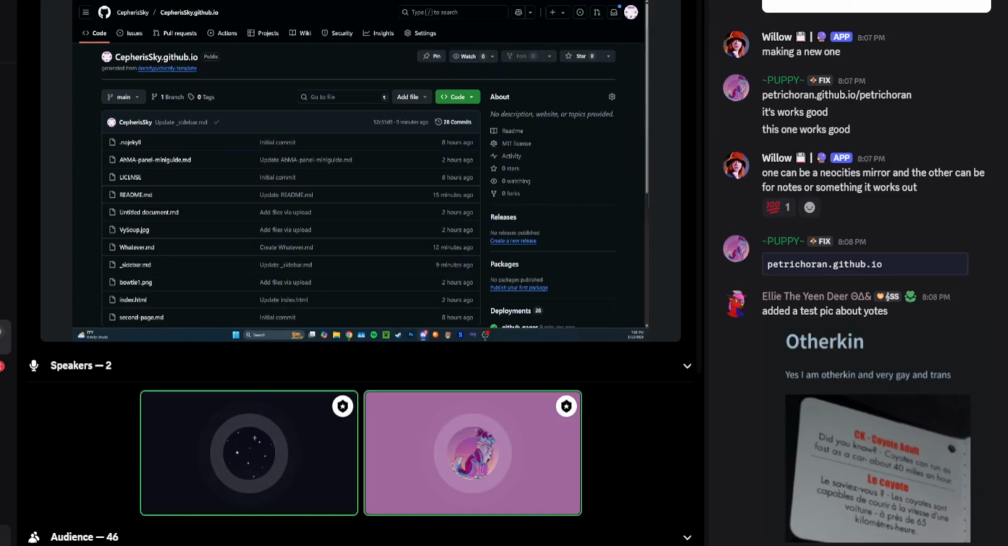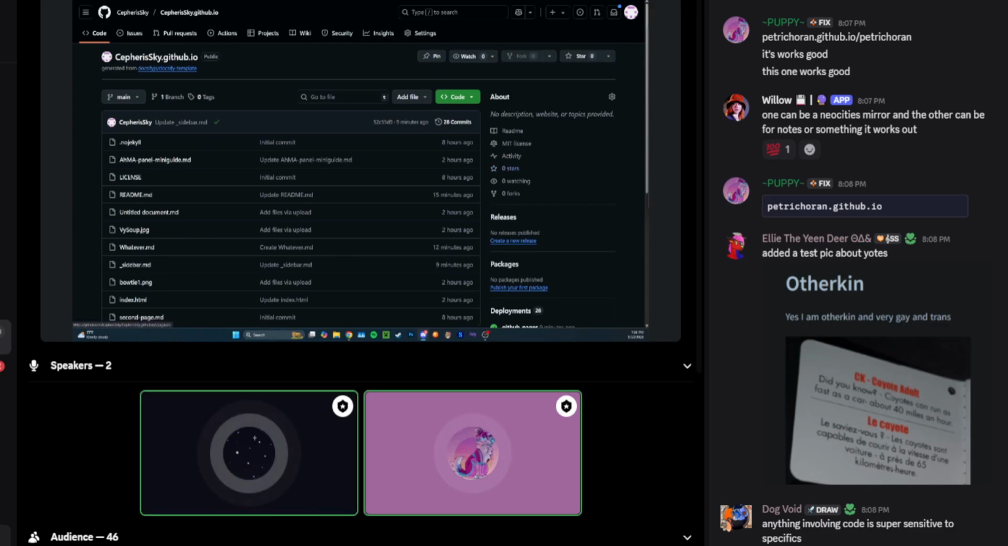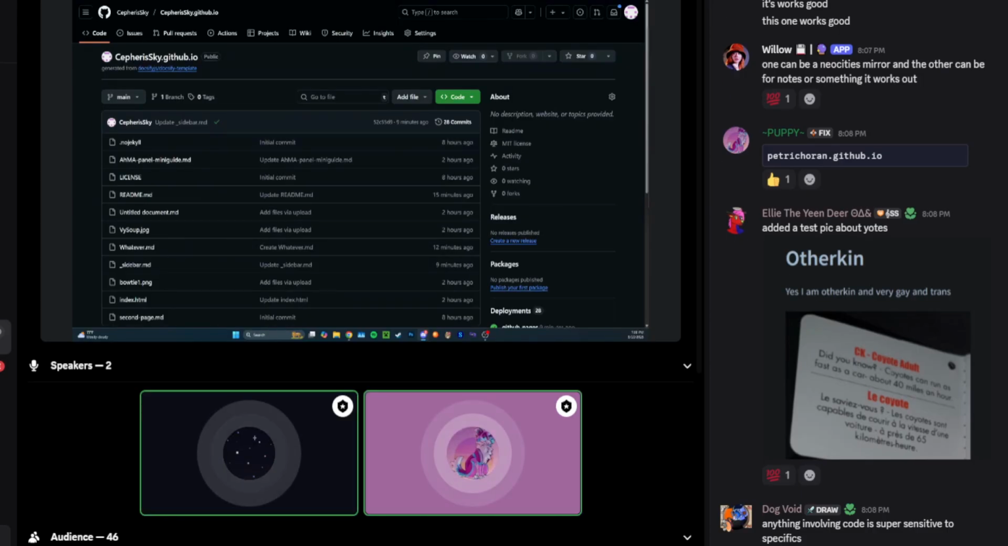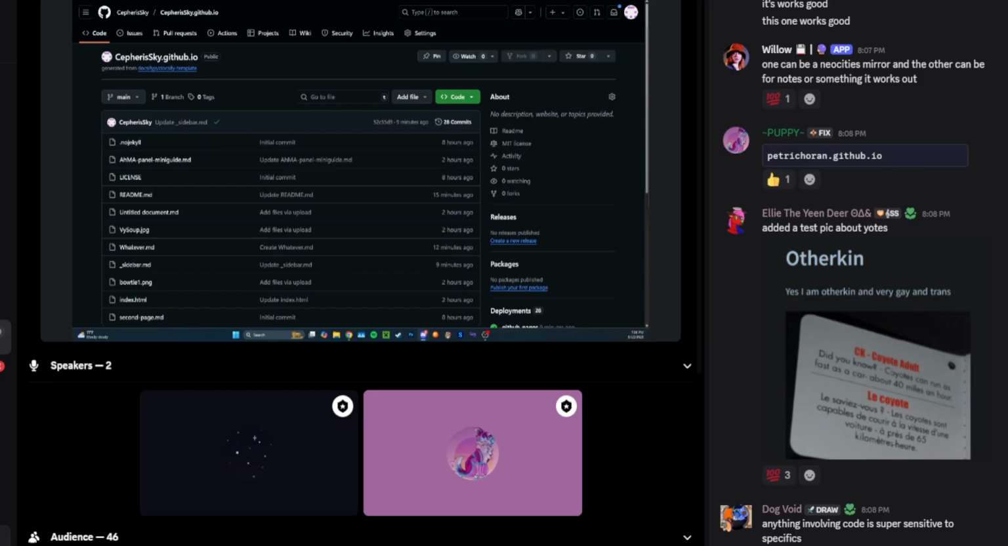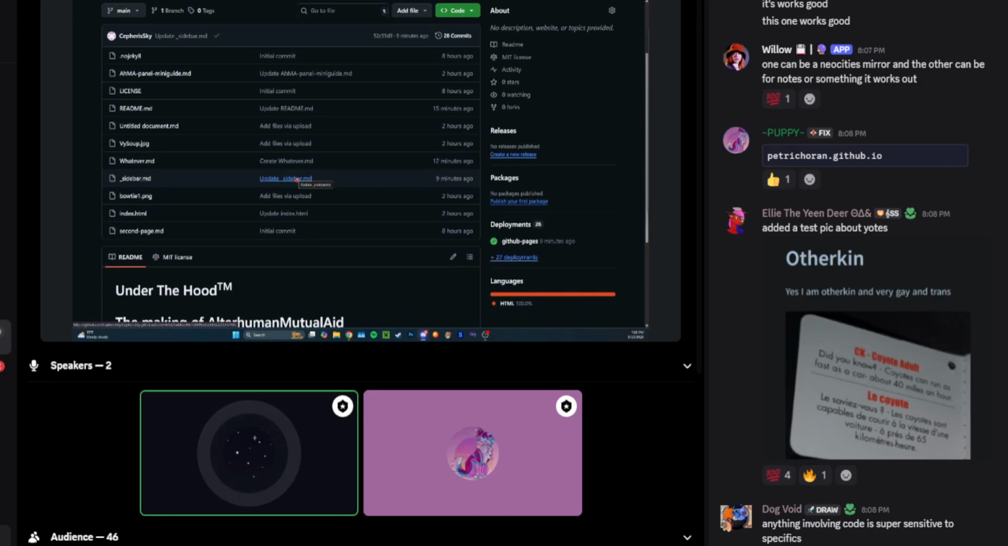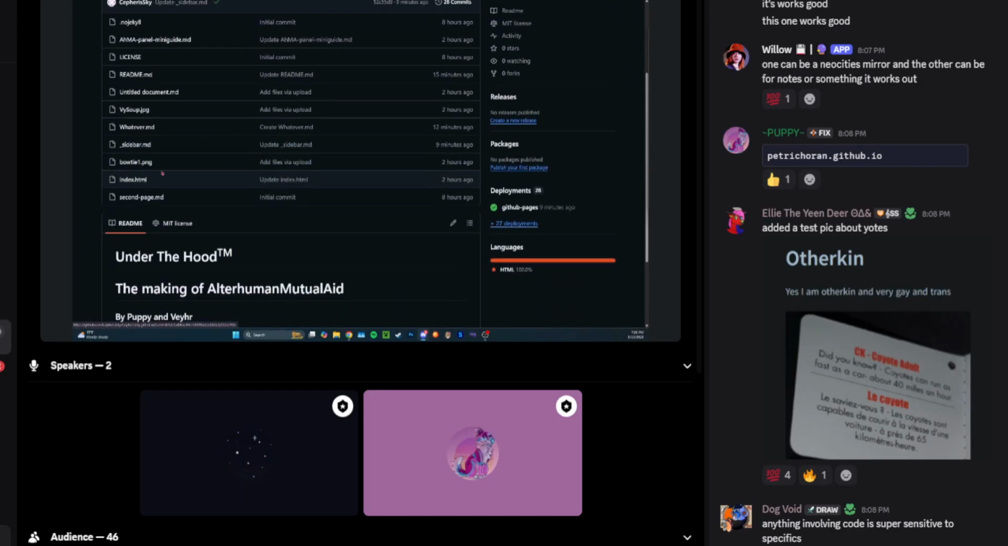Yeah, you can add images. Images tend to take even longer. Yes, code is super sensitive to space, and images tend to take even longer to load than other things. So if it's not showing up, you just gotta leave it and hope it works.